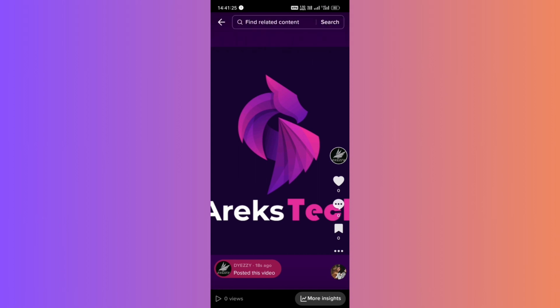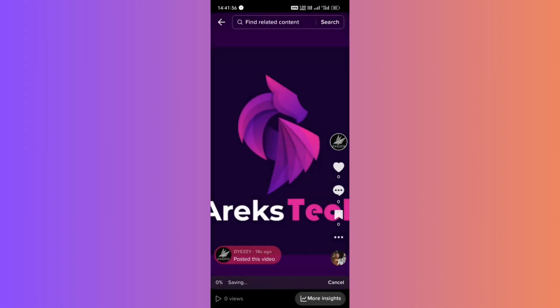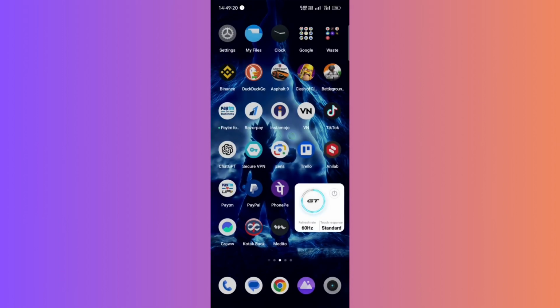In the video details, click on the three dots to access more options. From the menu, select Save Video. This will save the video with the background music to your device. After the video is saved, exit TikTok and open WhatsApp.